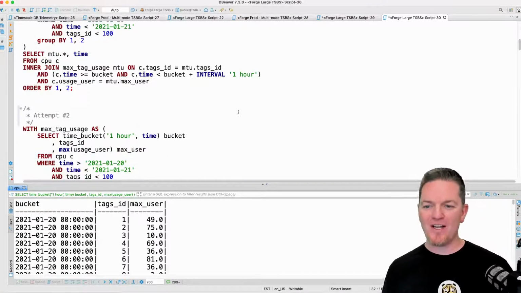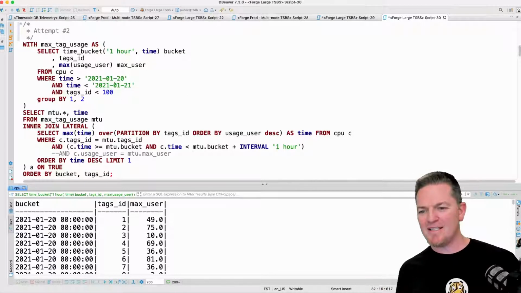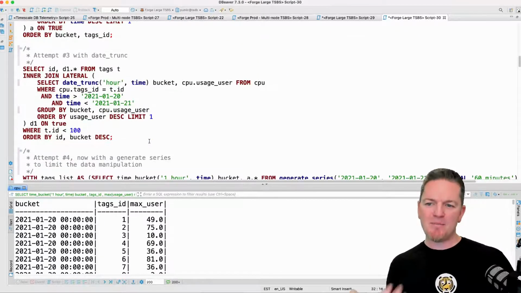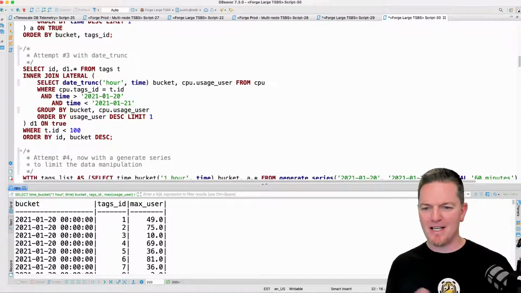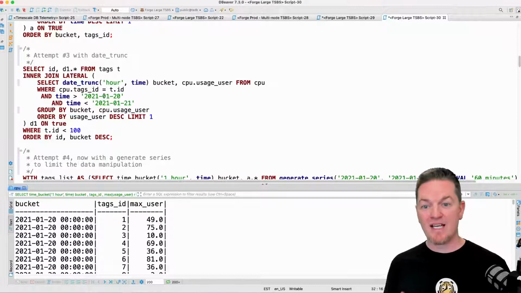So I actually went on and made a number of other attempts. You'll see attempt number 2 here. I did something similar. I tried some partitions. I tried a lateral join. I tried something with date trunc. Now this one isn't complete. I think I played with it since then, but I was trying to do something similar with date trunc, to see if I could get it.